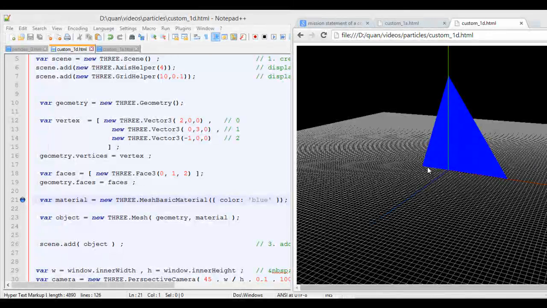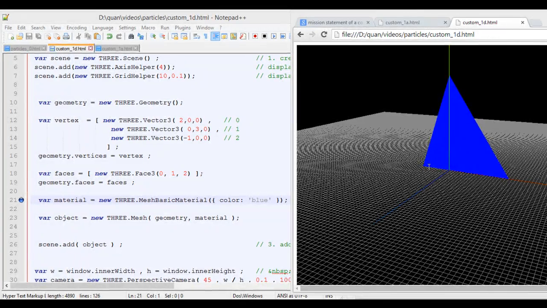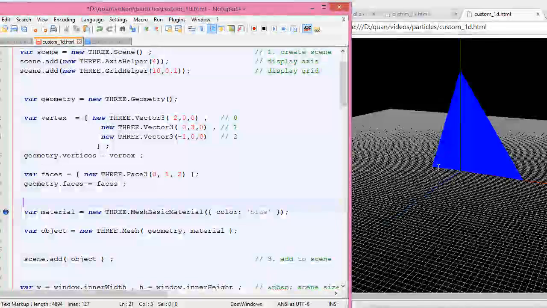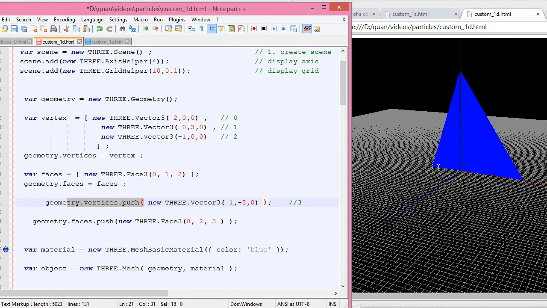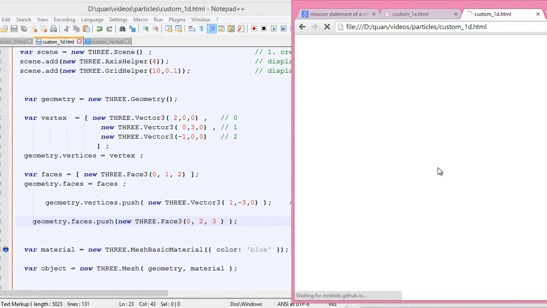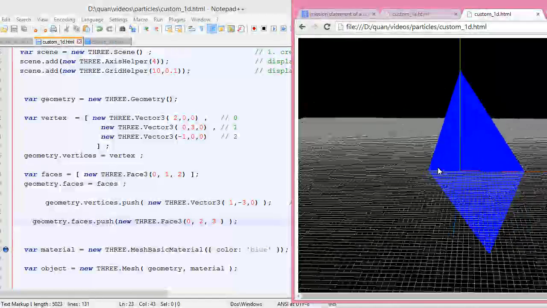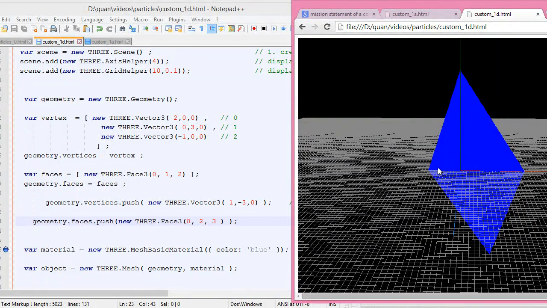So far we created one triangle. The next thing we want to do is create one more triangle. So we add in more vertices. I just add in these 2 lines. The first thing is that I push a new vertex, a new point, 1, minus 3, and 0. Then finally I create a new triangle using some of these vertices. Control S, save it. Now you have 2 triangles. So we just created the bottom triangle here.